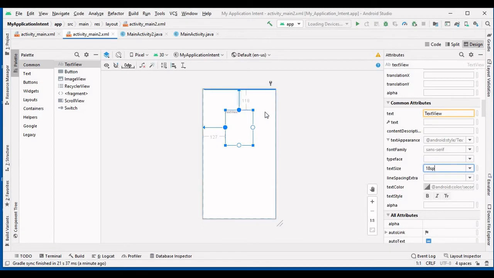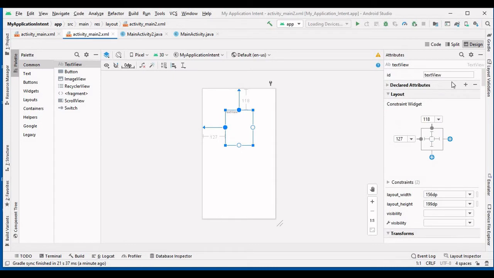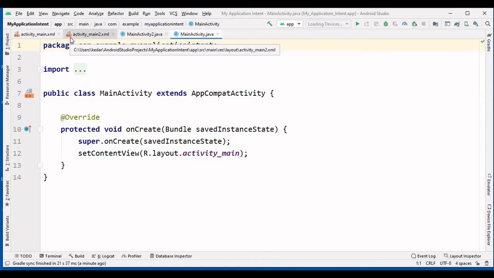See, I have connected this text view to the screen, and also I have increased the text size. I have set the text property as textView as it is, and the main property, that's the ID property, I have set to textView. Next thing is, my second activity is ready. Now from the first activity I want to call this second activity.